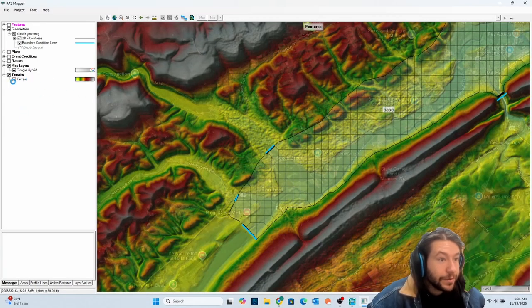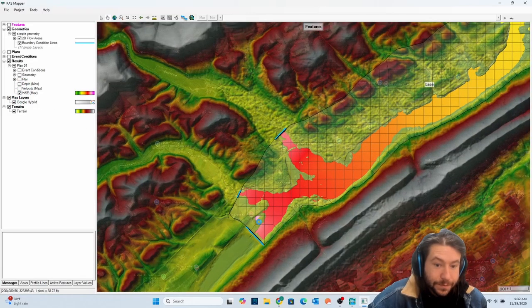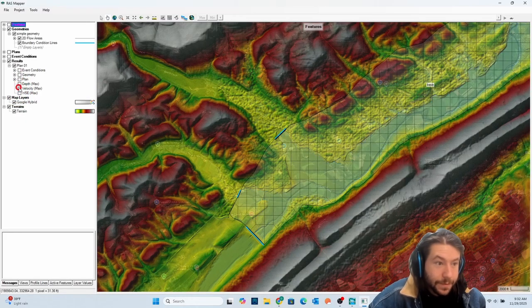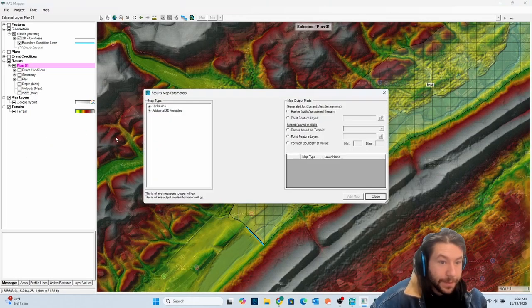So in order to turn on your results, over here on the left side, you'll hit the little plus button under results, and then we're going to look at our water surface area here. You can also look at your velocity, your max water depth, and then you can load in a couple that aren't in here. These three are pretty low processing power, so that's why they load these first. If you want to look at something else, you can click up here on the plan, right click, and then we're going to hit create new results map.